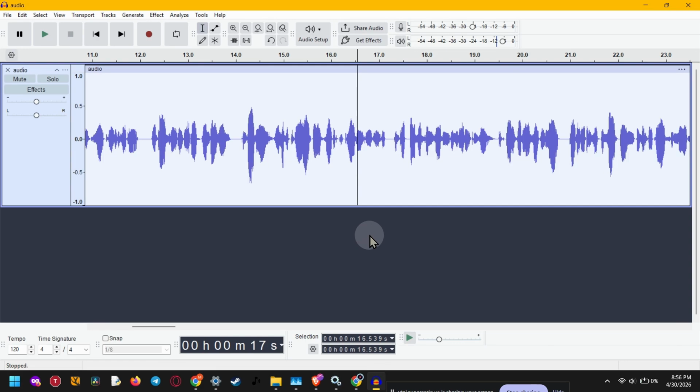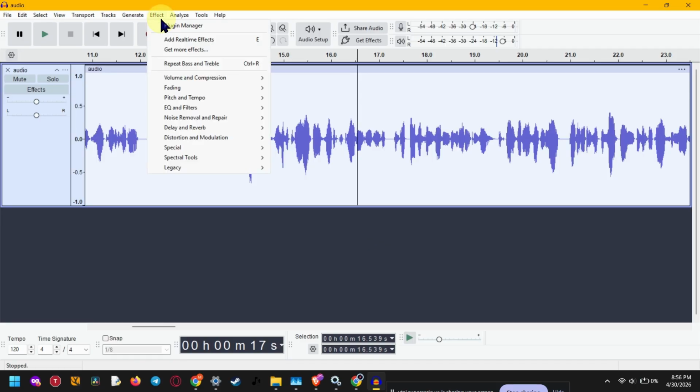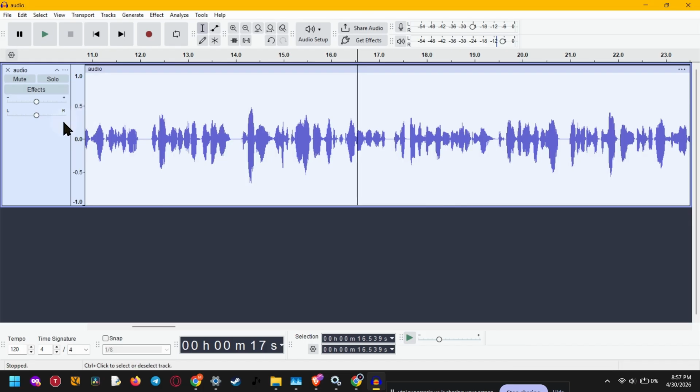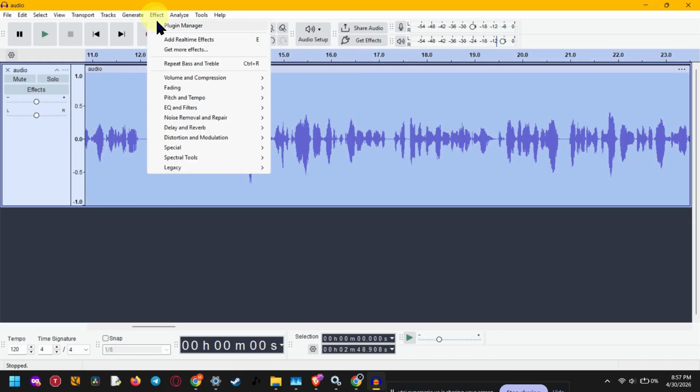Now let's look at the alternative method, which is even better if you want to remove very deep rumbles completely. Go back to Effect, then EQ and Filters, and choose High Pass Filter. A high pass filter cuts out the lowest frequencies while allowing the higher frequencies to pass through. That makes it perfect for removing things like wind noise, mic rumble, traffic vibrations, or any sub-bass noise that doesn't belong in voice audio.